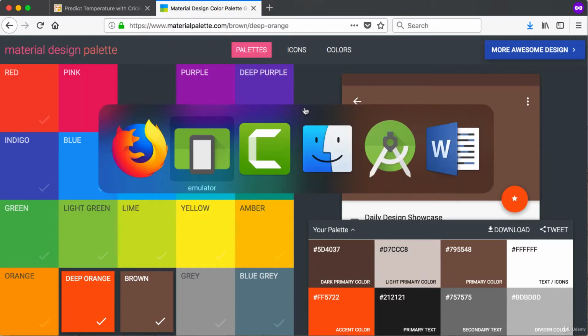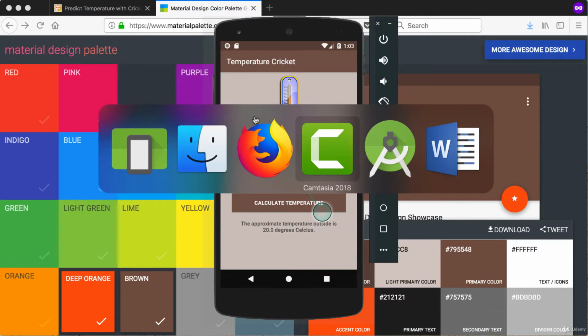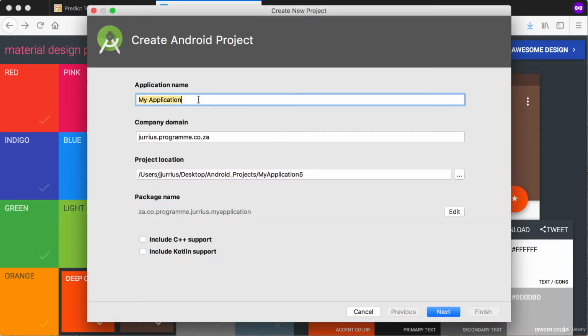So this is then the application that we want to create. Firstly, get to this picture that you copied or saved on the desktop, and just copy that picture so that we can open it up in Android Studio. So let's go to Android Studio, and we're going to create a new Android Studio project, and I'm going to call this one Cricket Thermometer, or whatever you want to call it.